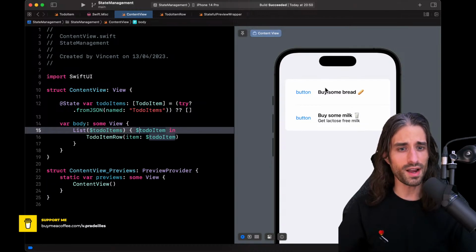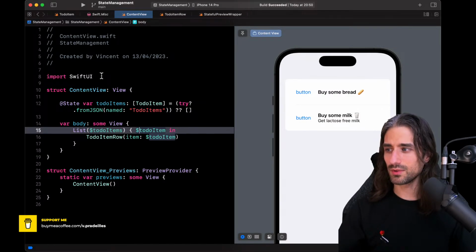We do have our list that displays our collection of items, and there are only two items in our collection because the array is quite small, but that's already a good start. Let's see what I want to show you after that.